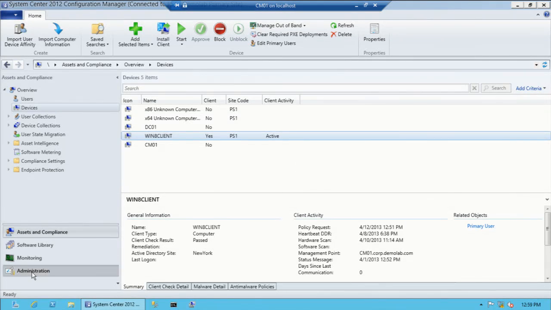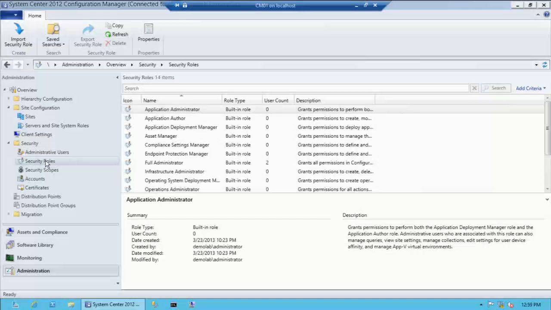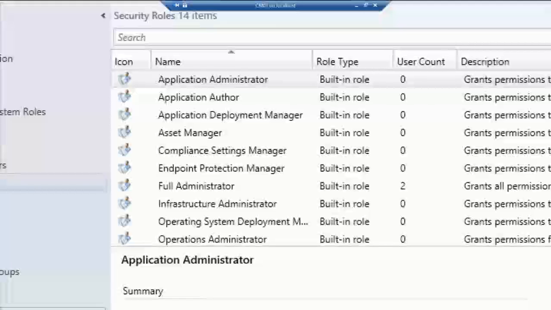So let's flip down to administration, open up security, and so we have roles. So a role is, and let me zoom in there, a role is what you're allowed to do. So I am an app administrator. I can manage applications only. I am a remote control operator. I can do remote control only. This is what I'm allowed to do.